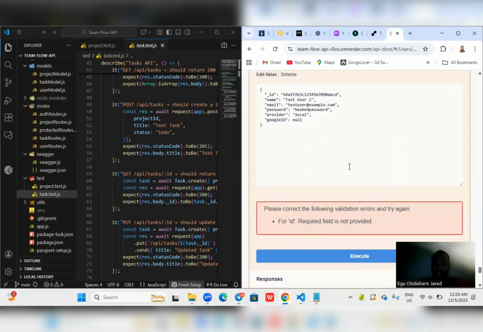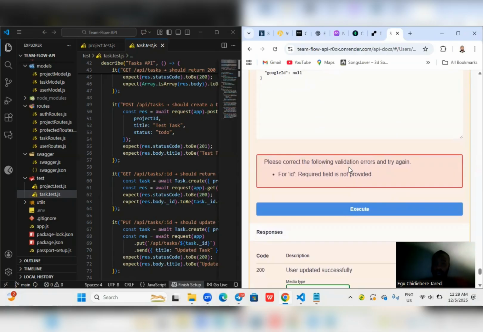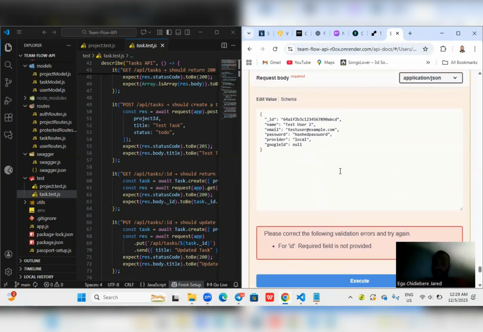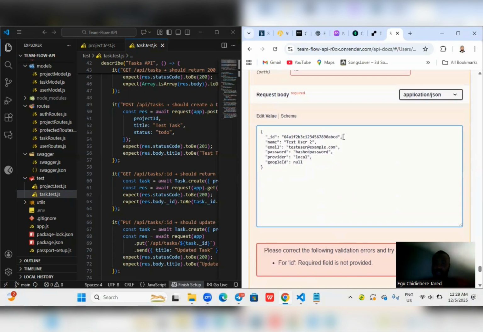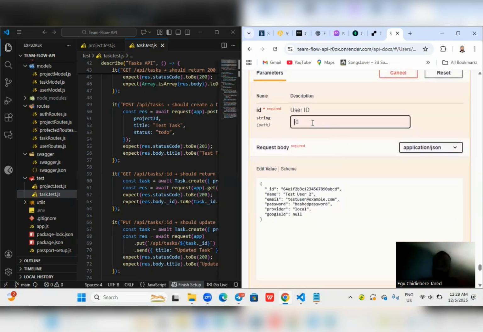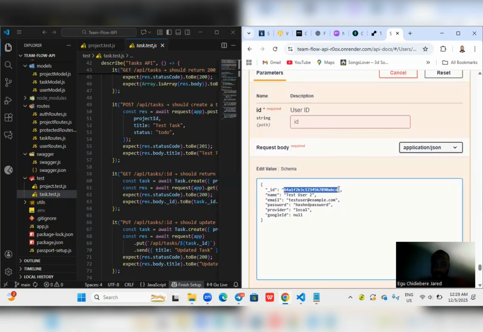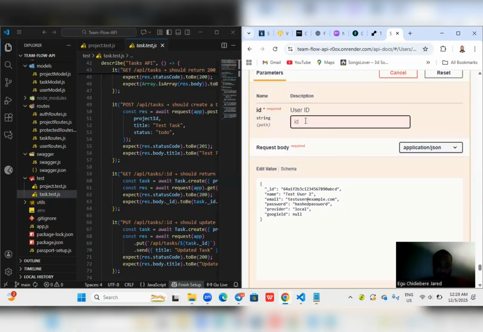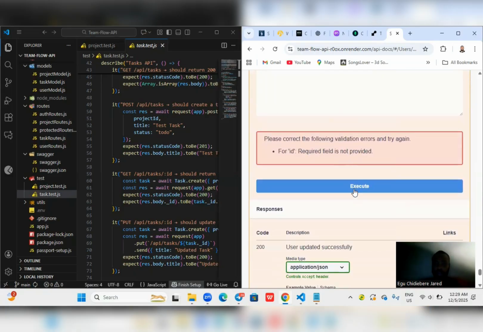It says I should correct the following validation error. So this also is part of the validation or the authentication as well. I think what it's just trying to tell me is to put the ID here. So just copy this ID. This one is UI validation. Then I put it here and I click on execute.